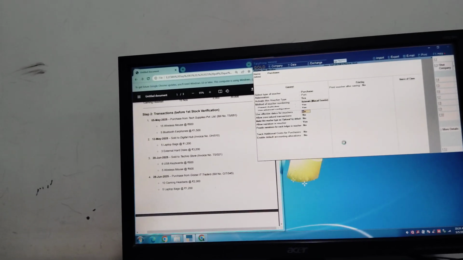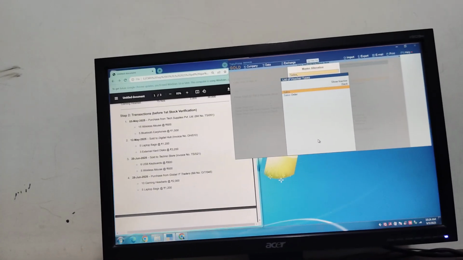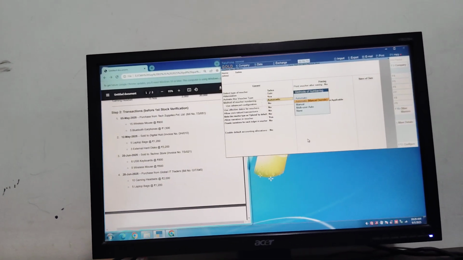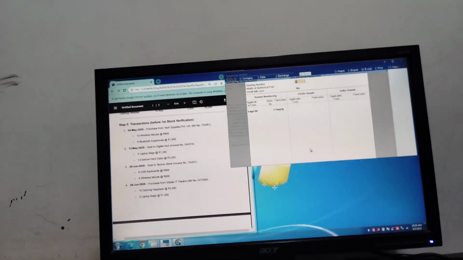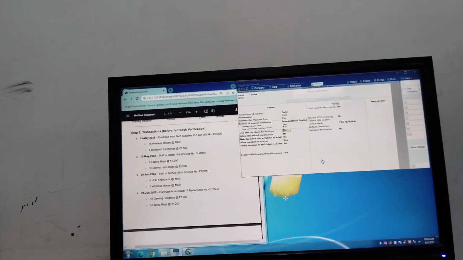Then we will press control A, control A. Then we will also do the same for sales: automatic manual override, yes enter, yes enter, control A, control A.